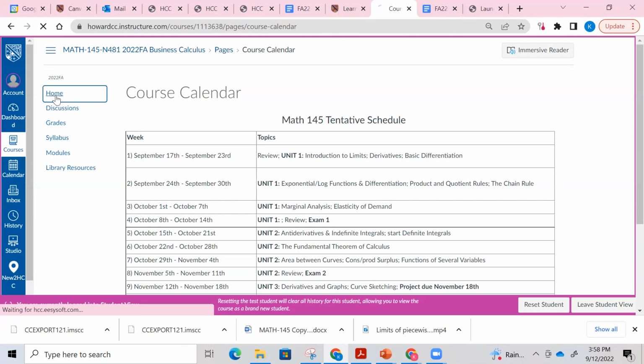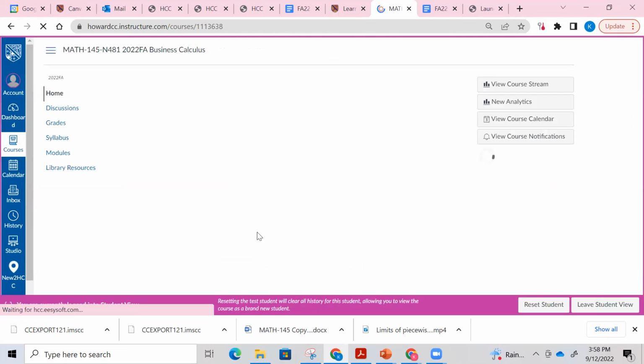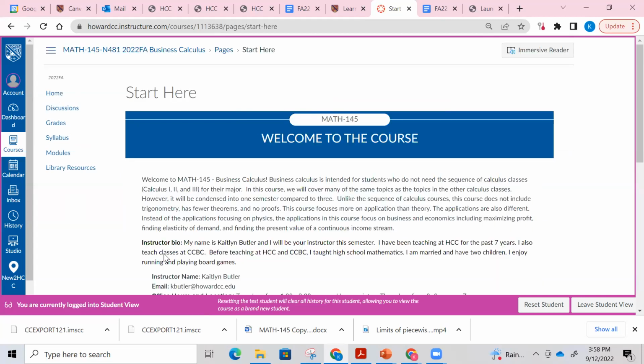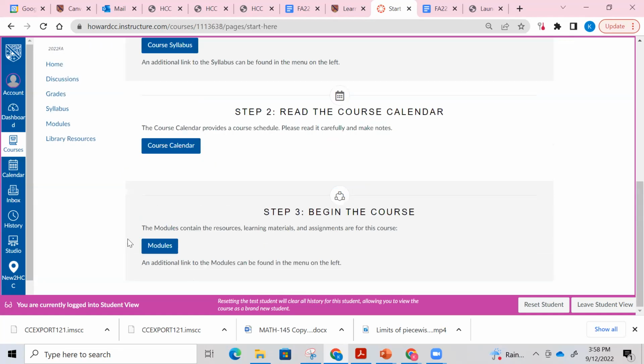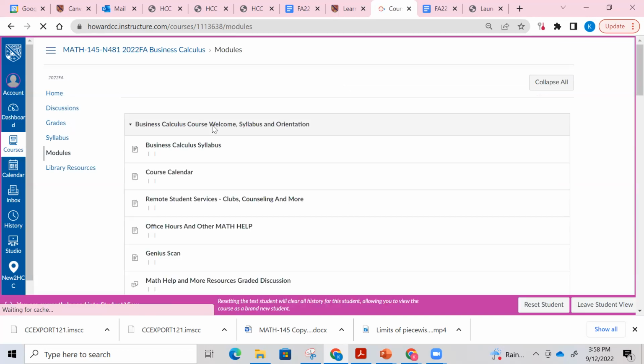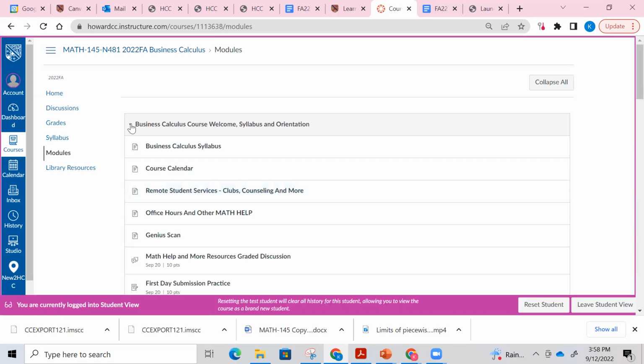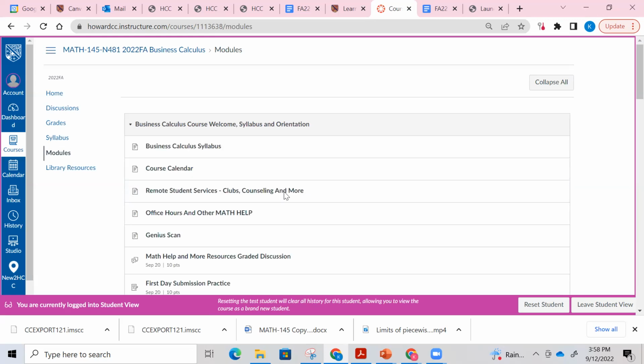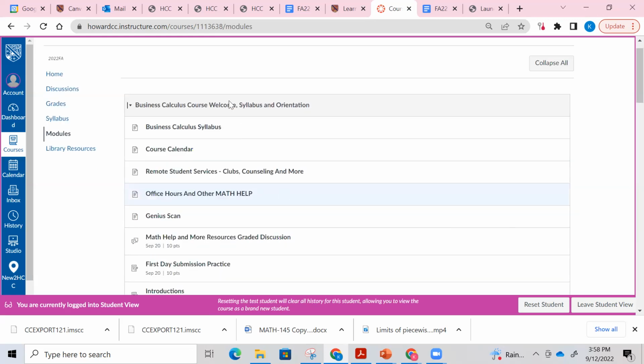And then if you go back to home, to get back there, you'll always have to go to home and then Start Here again after you click on one of the links, and then you'll begin the course, which is modules. Most of the information for this class is under modules. The first module, and if they're condensed like this, just click on the arrow to open it up, is the introduction module. So there's a syllabus.